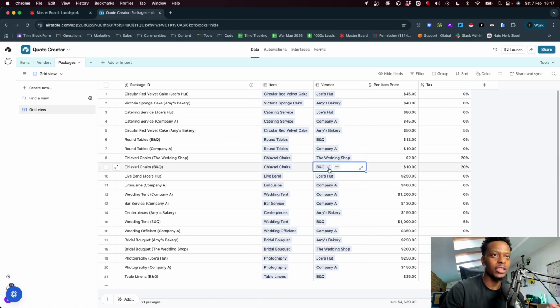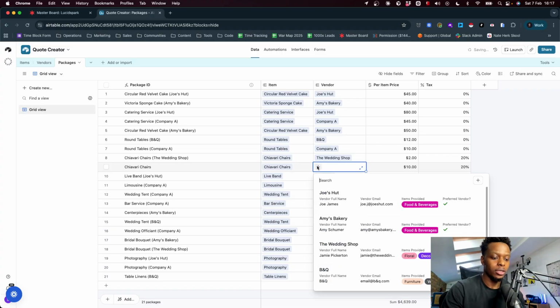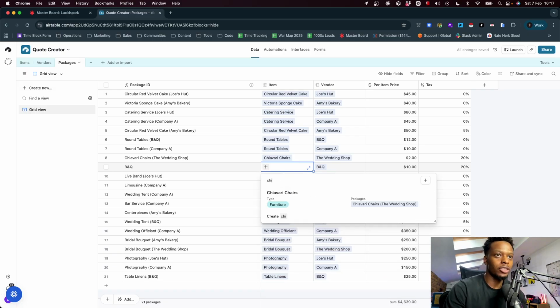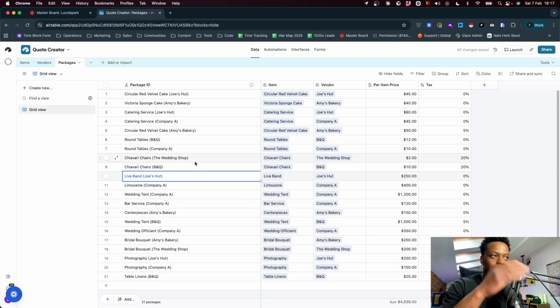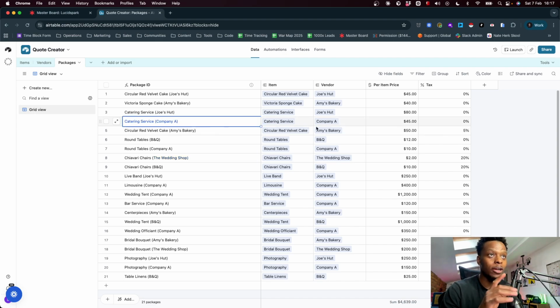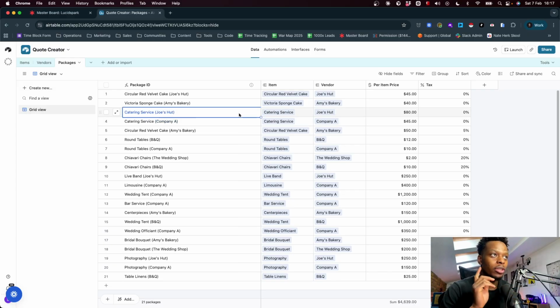So if for whatever reason I just got rid of being cute, it would show me this. So I'll just put that back. And if I got rid of these, it would show me this. So it's just a way for us to understand exactly what is what. And now the only thing we need to do left is to find out what the internal cost per item is for every single thing on this list. So the way that this looks right now, we have items and vendors, and we have a package ID. So this catering service from Joe's Hut and this catering service from company A, one costs 80 quid per item, one costs 45 quid per item.